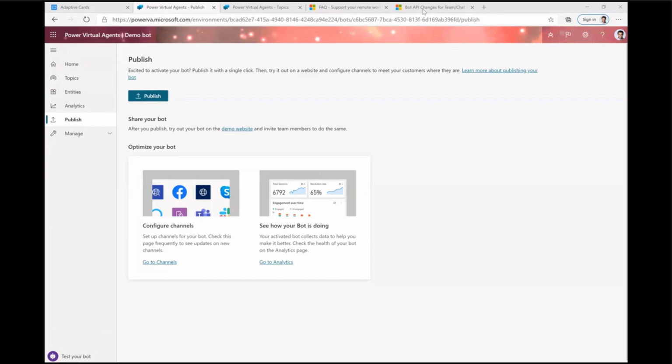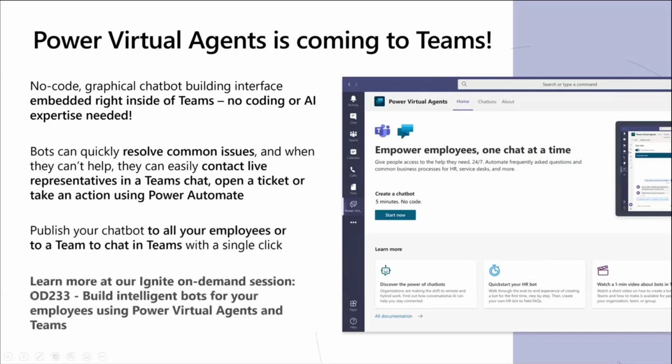So I'm going to head back over into the slide. So the updates that we have over here is that Power Virtual Agents is coming to Teams. So the no-code graphical chatbot building interface will be embedded right within Microsoft Teams. So you could potentially just create a bot from within Teams and then use it within Teams, all without having to leave the context of Teams at all. I think this is something that we really are proud of within Microsoft Teams, that it really is an end-to-end solution. And with the Power Virtual Agents moving on to Teams, this is going to be possible soon.